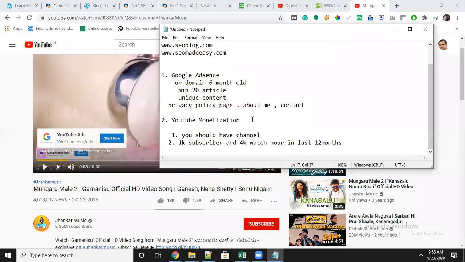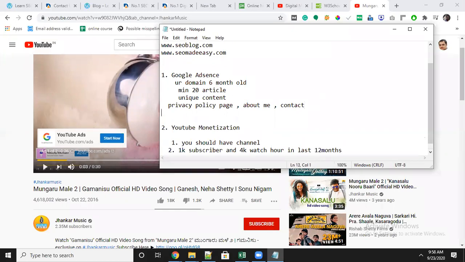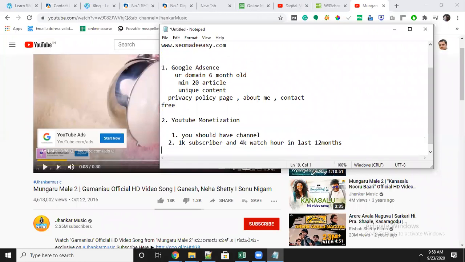Both programs are free. It is not paid. It is completely free. No need for any amount, no subscription charge, nothing. And how will you get the money? It will directly ask for the account details. Through that they will do a wire transfer if you enter all the details.